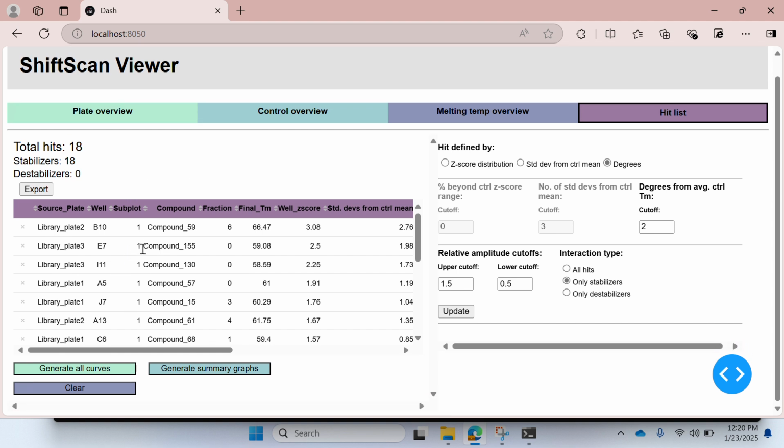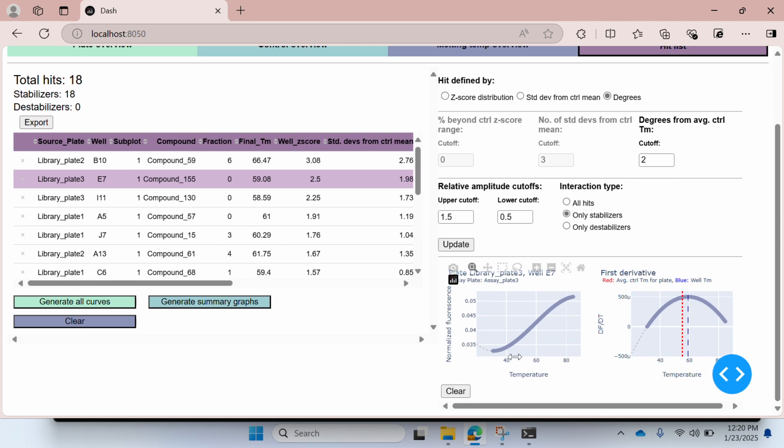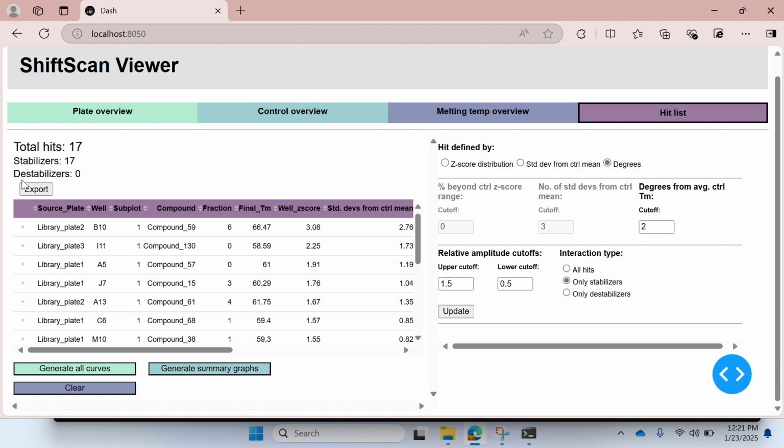You can click on the different rows, and the original sigmoidal curve will come up, as well as the first derivative. The blue line is showing the melting temperature for that well. The red is showing the average control for the plate. If you decide for whatever reason, oh, that's a really terrible curve, I don't like it, you can just hit the little red or gray cross. It changes color, and that gets rid of it.